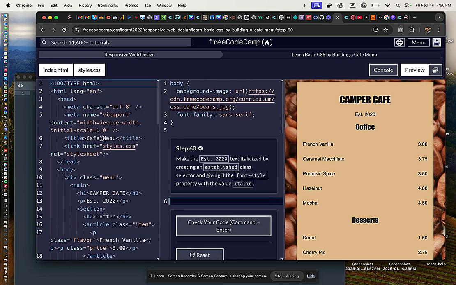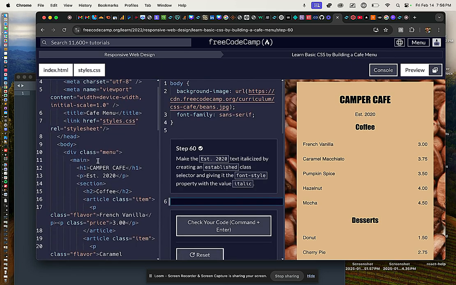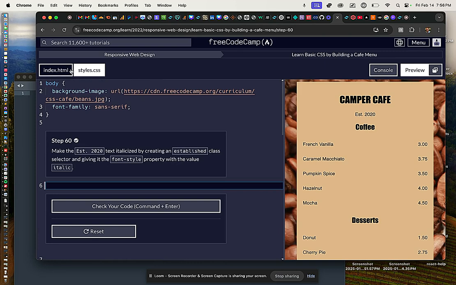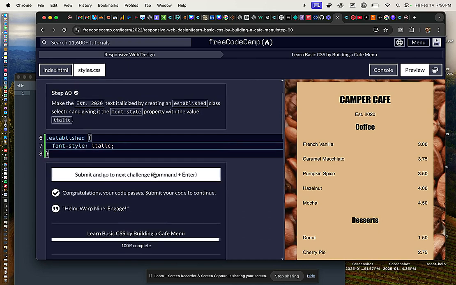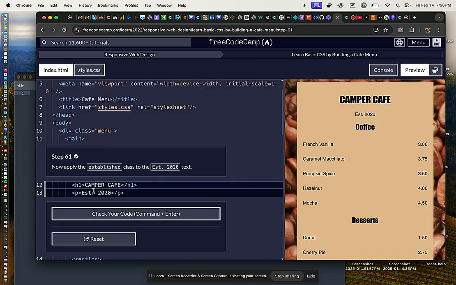So we have established, which is this P tag right here. So we're not adding that yet, we're just adding it now to the CSS, and we're going to give it a font style of italic. But now we need to go back into the HTML and add that here to the established.